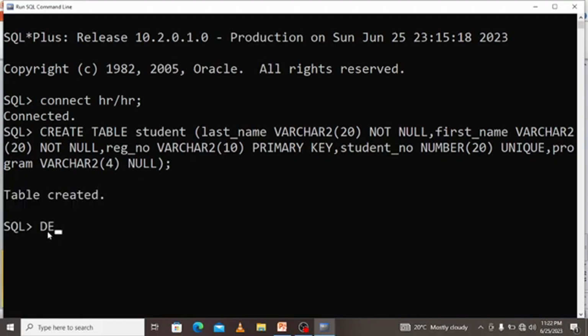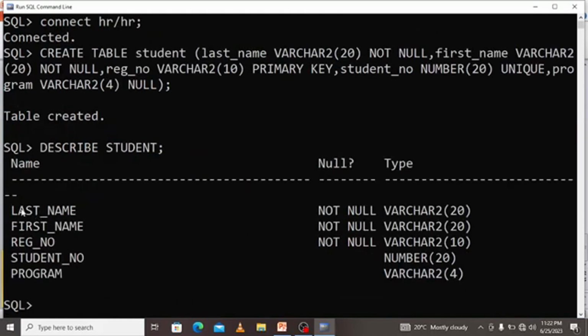If we describe this table, we say describe a table called student. You can see it has these columns: last name, first name, registration number, student number, and program. For constraints, last name has not null, first name also has not null, and registration number is not null because we said it is a primary key, a unique identifier.